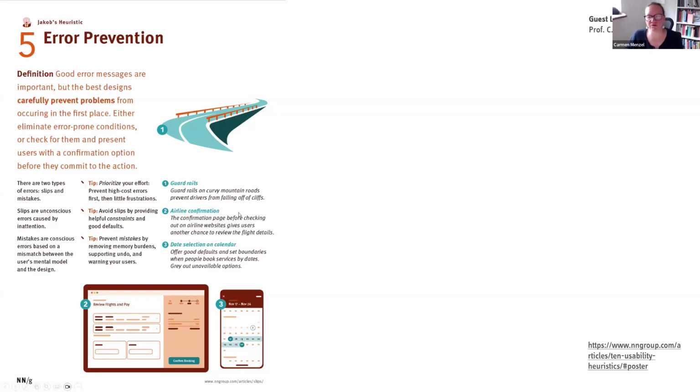Not putting too much information at once on a screen also helps to prevent errors, or warn users if they are about to do something which they might not want. So always think not just about feedback, but also feed forward. When I click on this, that will happen. This is also very helpful for error prevention.